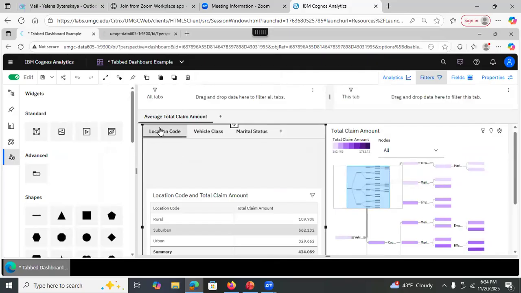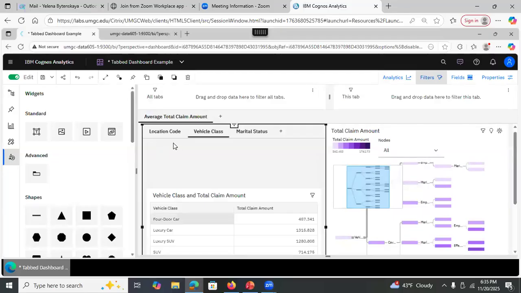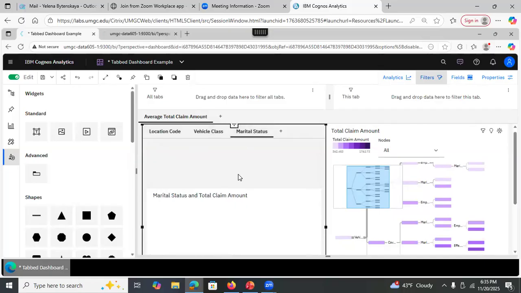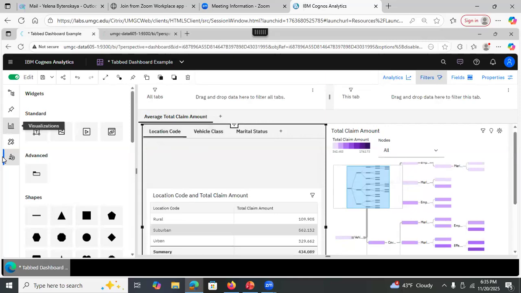And in this dashboard, I have 3 tabs. See this? So for example, suppose that I want to look at my decision tree, but at the same time, I want to see all of these numbers, right? But I don't want to clutter my dashboard. So what I did was I put a nested dashboard in here, and on the first tab, I showed the average by location code, on the next tab, the average by vehicle class, and on another tab, the average by marital status, right?